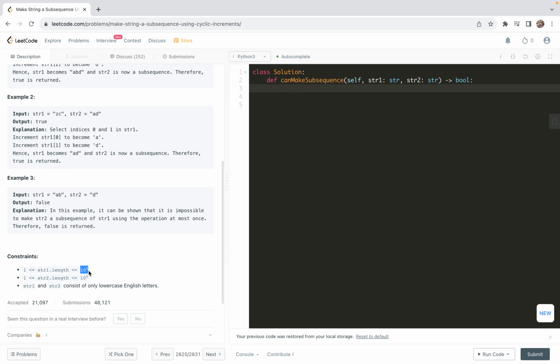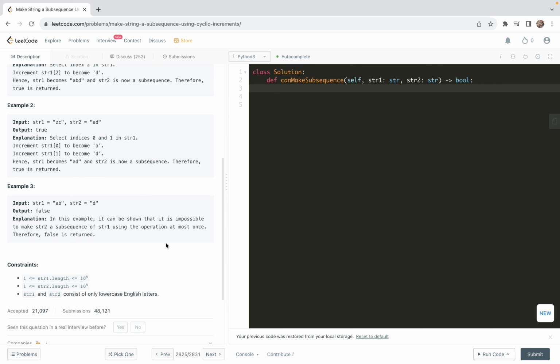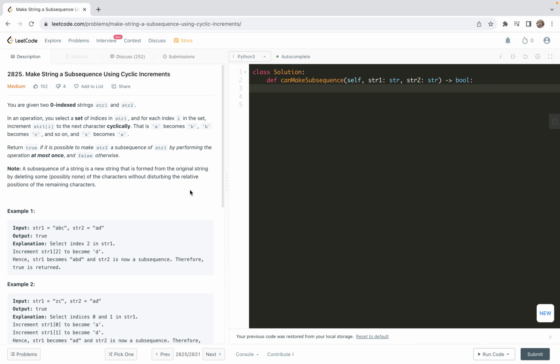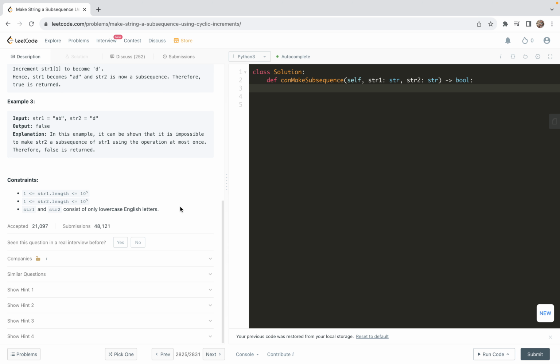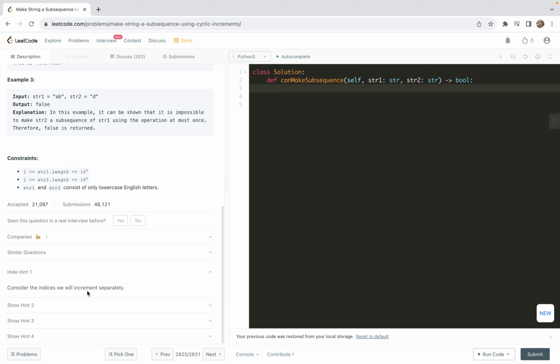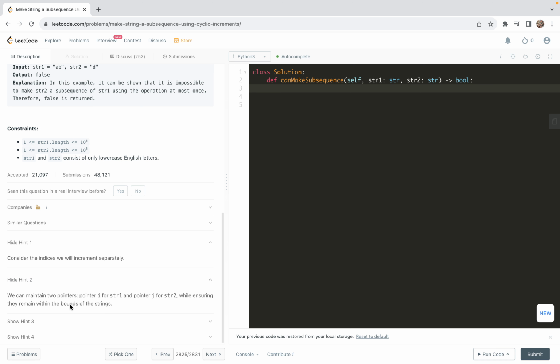In the note, it explains what a subsequence of a string is. Here we have three examples. In the first two, the returns are true, and in the last one, the return is false. Here are the constraints. First, the two strings can have length as long as 10 to the power 5, which is a decently large number. String 1 and string 2 consist of only lowercase English letters. This is an important one because we have just 26 lowercase letters.